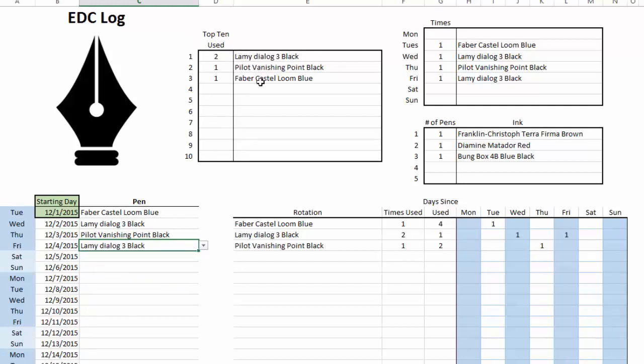So over here, first of all, it shows your top 10 used. So it shows you the top 10 pens in your collection and the number of times that you've used them. So I wanted over time to kind of see what I gravitated to and put some numbers behind that, because I might feel that, hey, I kind of reach for this pen a little more often than I do other pens, but I wanted to put some numbers behind that.